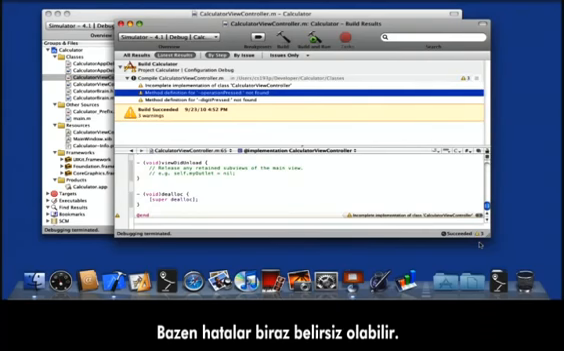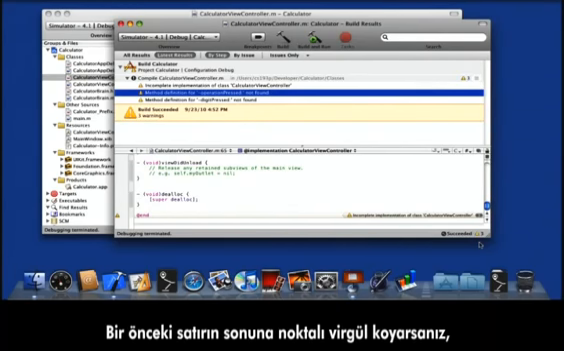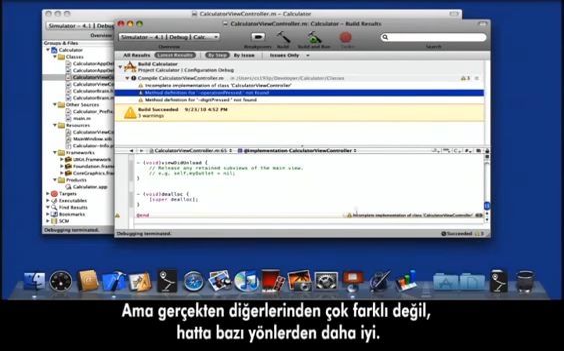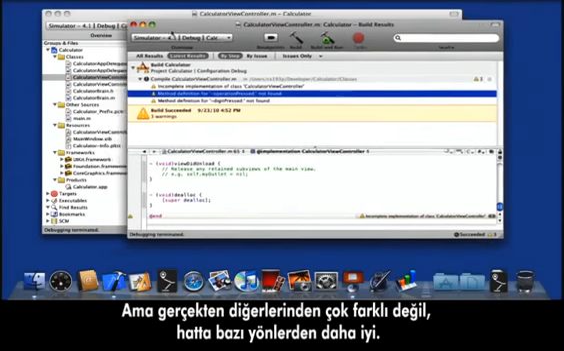Sometimes the errors can be somewhat obscure. If you left a semicolon off the previous line, it's trying to figure out what exactly you meant by that, but no different really than other ones, and in some ways better.